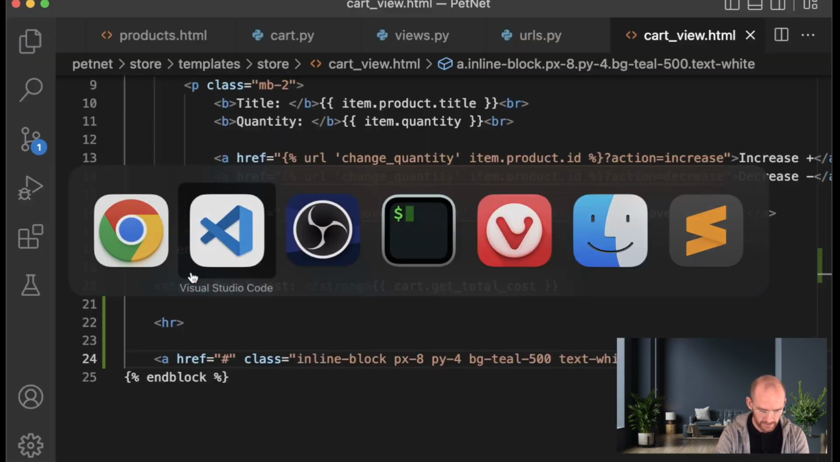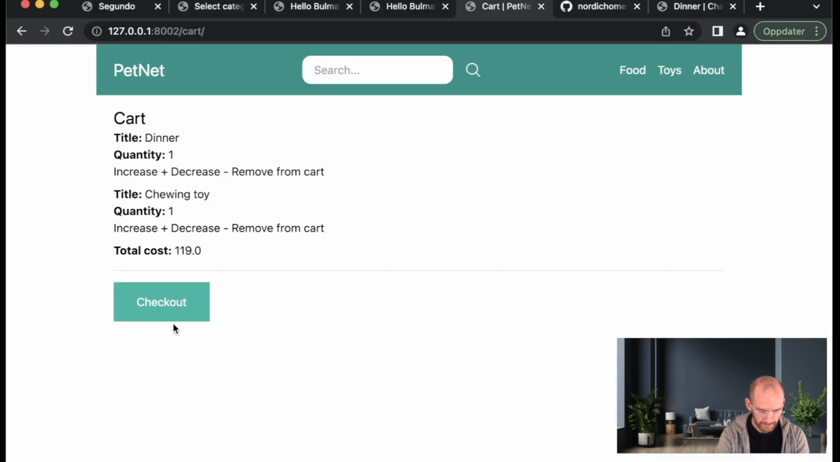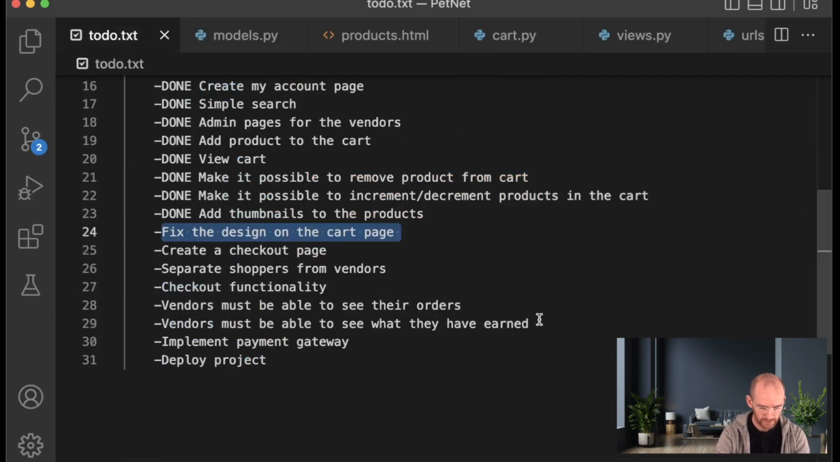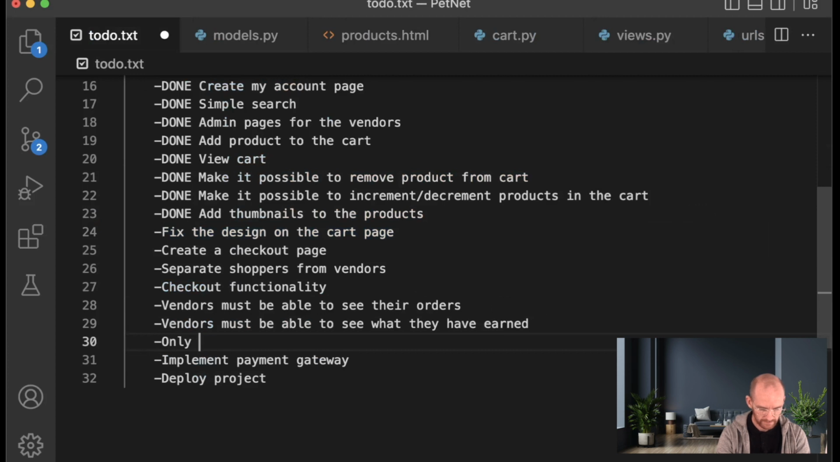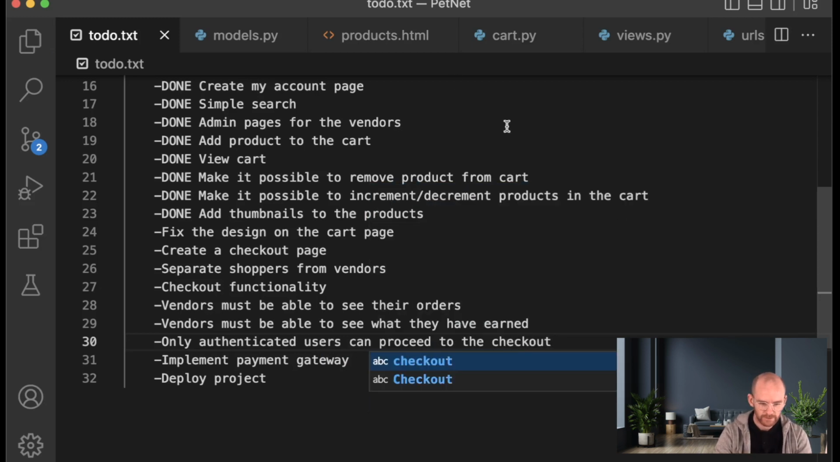We just need some space here so it looks a little bit better. You can add that to the hr, mt-4 and mb-4. And save. Refresh. Here is also a great time for us to see if the user is authenticated or not, because only authenticated users should be able to proceed to the checkout, but we will come back to that later. But it reminds me that I need to add it as a task here. Only authenticated users can proceed to the checkout. And save. Great.